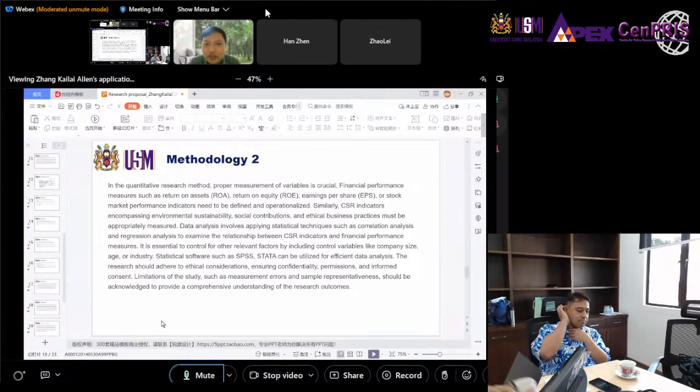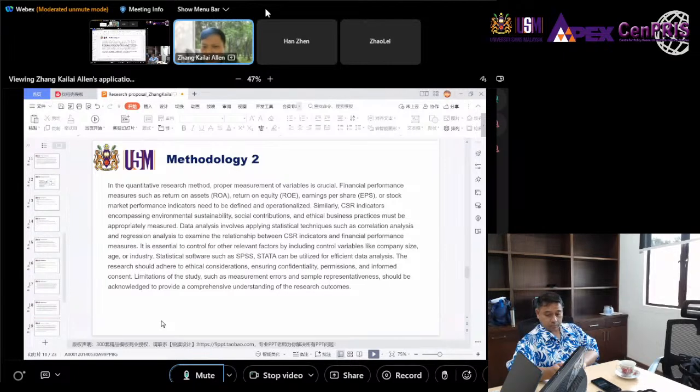In the quantitative research method, the proper measurement of variables is crucial. Financial performance measures such as return on assets (ROA), return on equity (ROE), earnings per share (EPS), or stock market performance indicators need to be defined and operationalized. Similarly, CSR indicators encompassing environmental sustainability, social contributions, and ethical business practice must be appropriately measured.